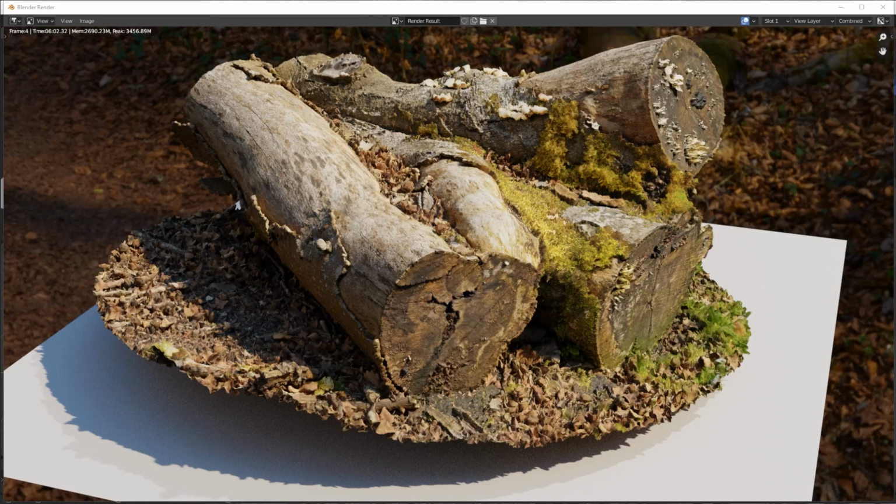Ta-da! And now you know how to set up an asset with a displacement workflow and subsurface scattering in Blender Cycles.